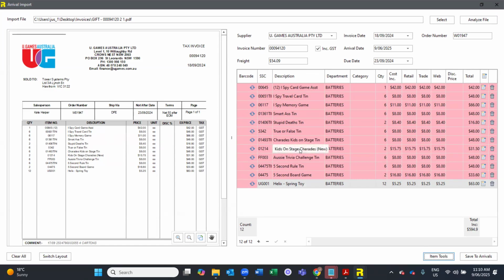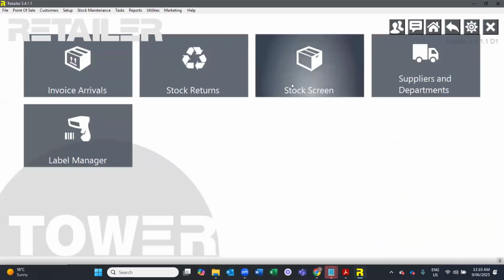Normally that would probably take me half an hour. With this AI import, it'd probably take me less than 5 minutes because I'm not typing in supplier stock codes, I'm not typing in descriptions, I'm not typing in how many are received, cost prices, and so forth. Excellent. That's fantastic.